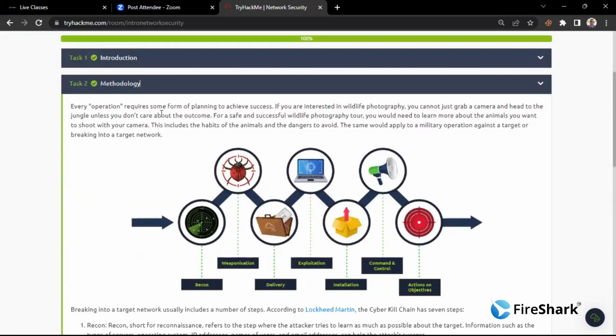Every operation requires some form of planning to achieve success. Like if you are interested in wildlife photography, you cannot just grab a camera and head to the jungle unless you don't care about the outcome. So, for a safe and successful wildlife photography tour, you would need to learn more about the animals you want to shoot with your camera. This includes the habits of the animals and dangers to avoid. The same would apply to a military operation against a target or breaking into a target network.